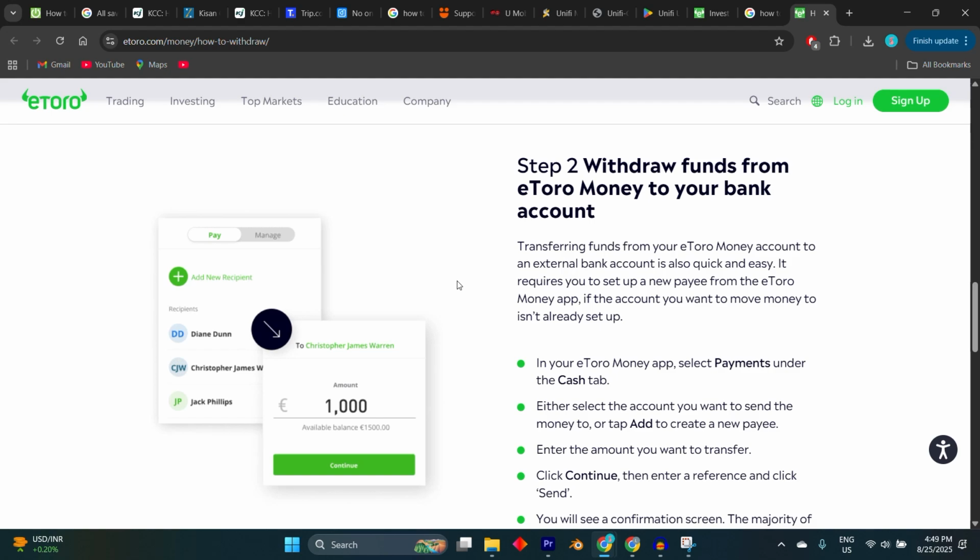eToro also charges a small flat withdrawal fee, so you'll see this deducted from the amount before it's sent. It's important to ensure your bank account is in the same name as your eToro account, as eToro does not allow third-party transfers. If this is your first withdrawal, eToro may also ask you for additional identity verification documents before releasing the funds. Yeah, that's it.